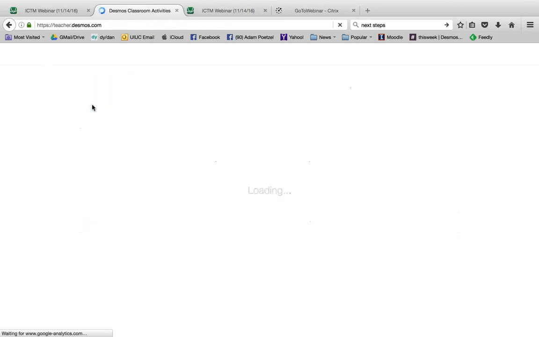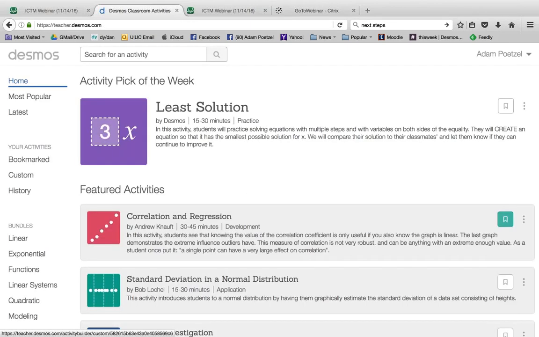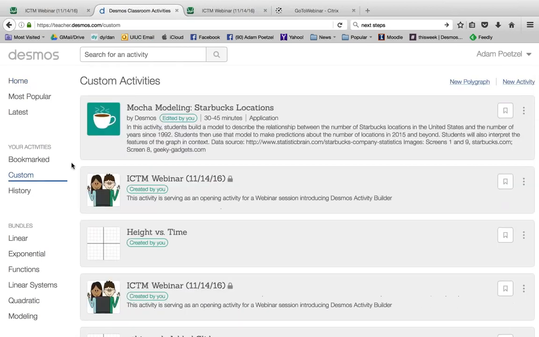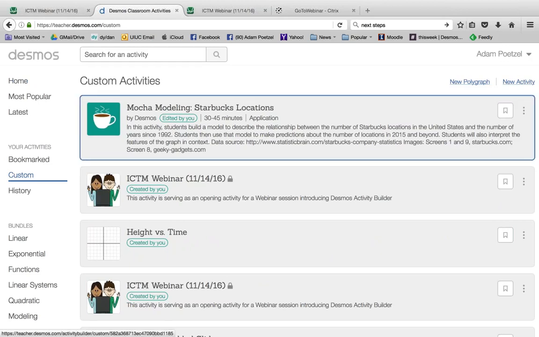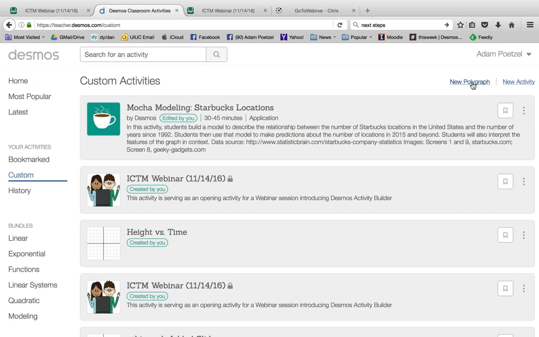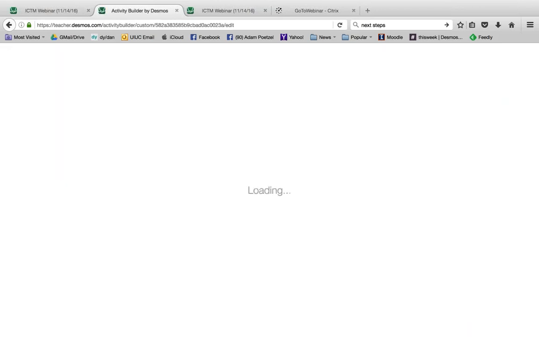One more thing, this is just for those of you who say, okay, I'm getting excited, or maybe I've done this before, but how do I create my own? Again, very simple. Well, I mean, at least simple to start. It takes practice to get to know the tools a bit, but when you go to custom and you look at the things that are yours to custom, in the top right, there's two choices to build. New Polygraph, which are those guess who activities, which we didn't look at today, or new activity. And if you click new activity, well, that's it.